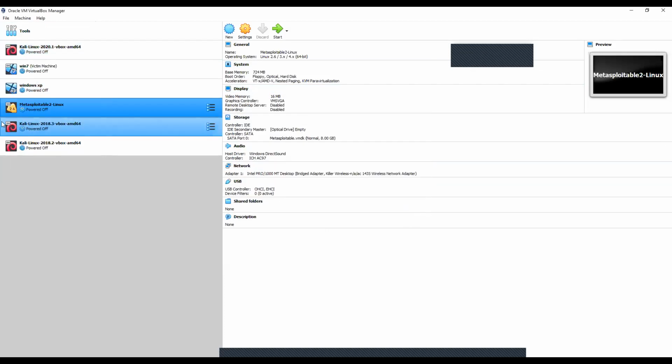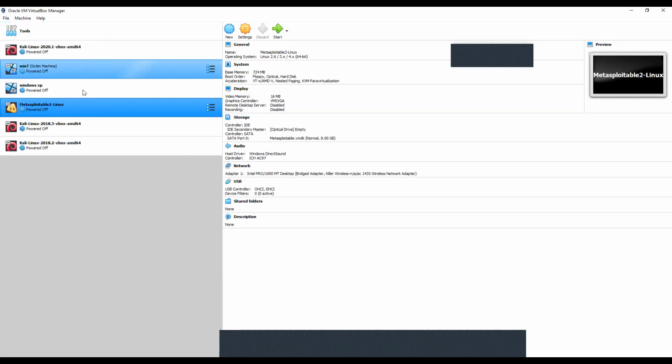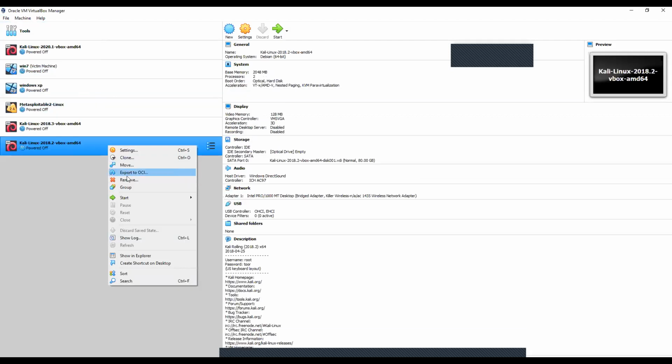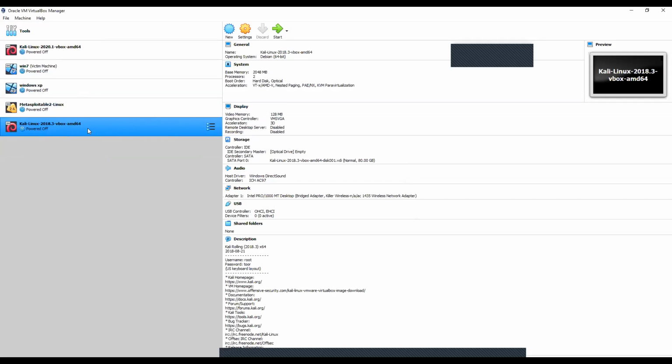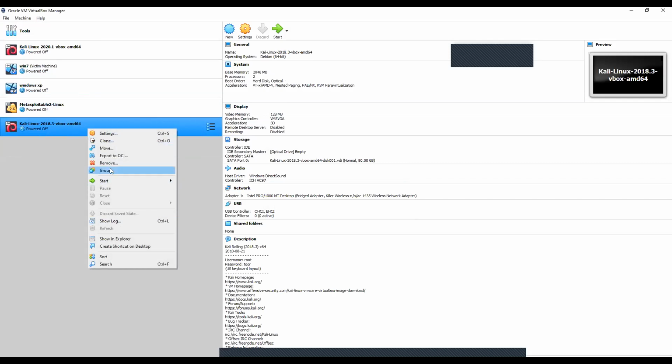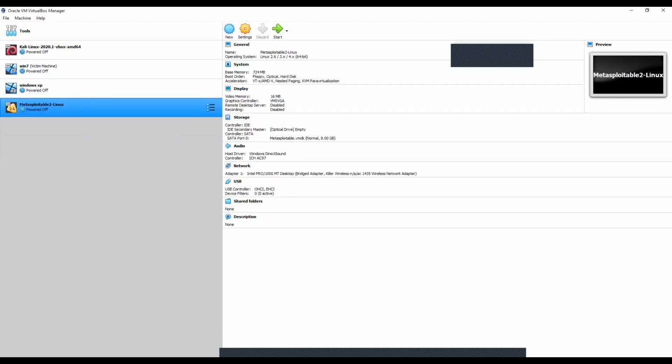Once you are done with this, your VirtualBox manager is set up. Now what you need to do is install these operating systems. How are you going to do that? Let me remove a few operating systems over here, and let me install operating systems again.